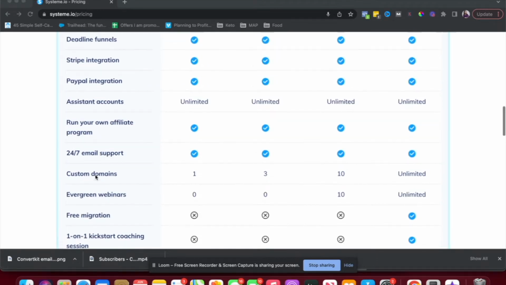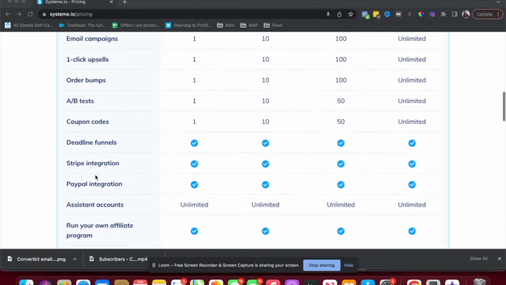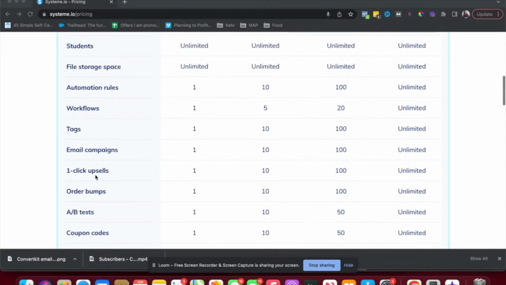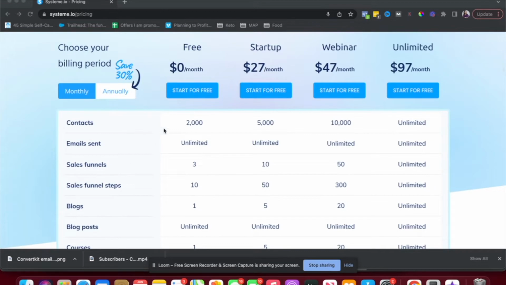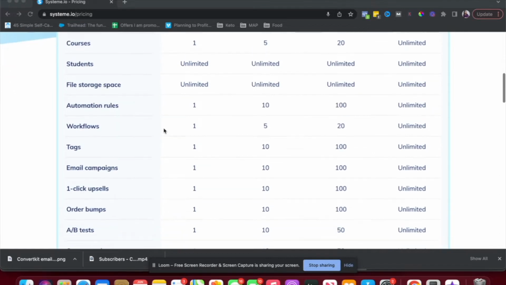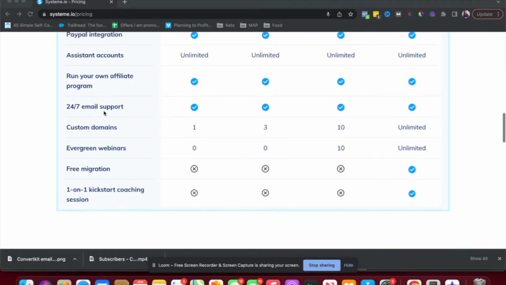But again, the platform is easy to get started with. I wouldn't say it's 100% intuitive, but it's definitely not very complex. So if you're new, if you're just getting started and looking for a free sales funnel builder, this is a great option. The other thing that I wanted to note here is they do give you an opportunity to run your own affiliate program on the free plan as well. And this is not available in most other free platforms. So this is a huge benefit.